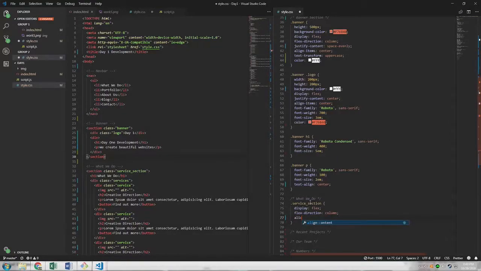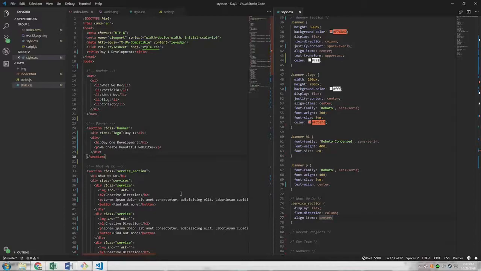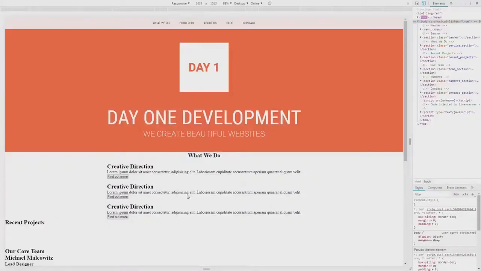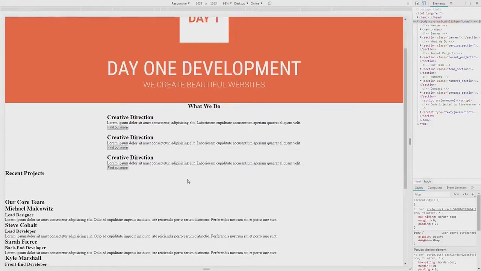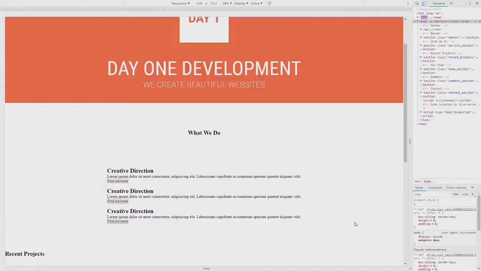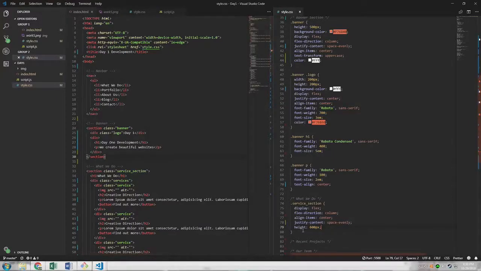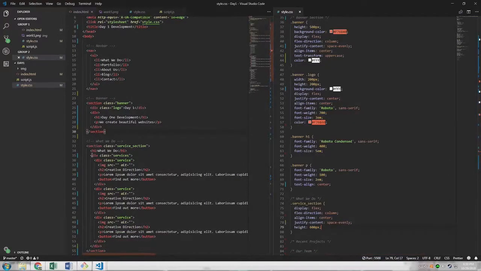So I want to use align items center to center the text, and I want to justify content. I'm going to space it evenly, which does nothing yet, but once we add a height to our service section, let's say 600 pixels, it just centers, gives even space amongst all the elements here. So that looks good. Then the next thing we want to do is target the server.